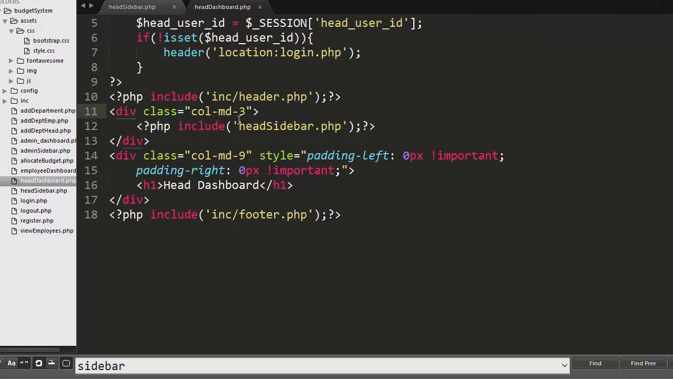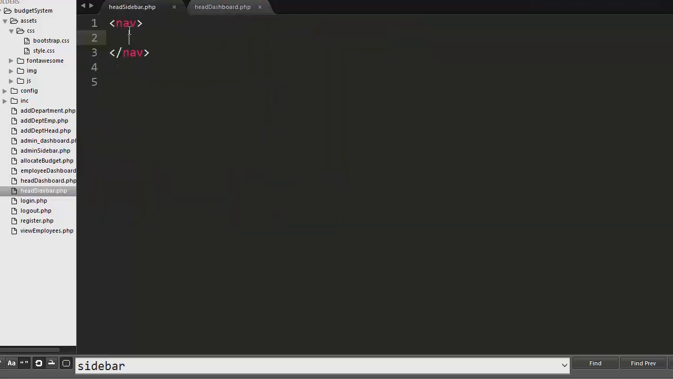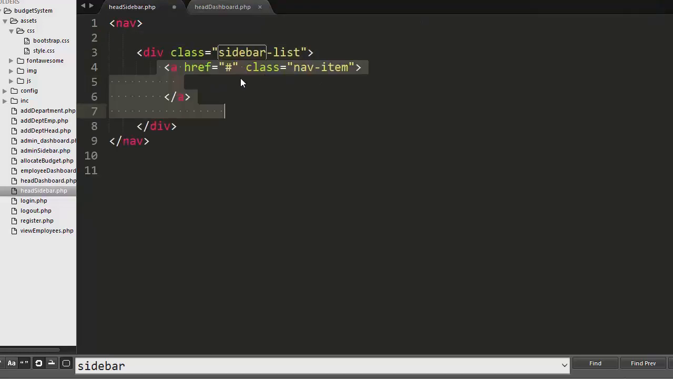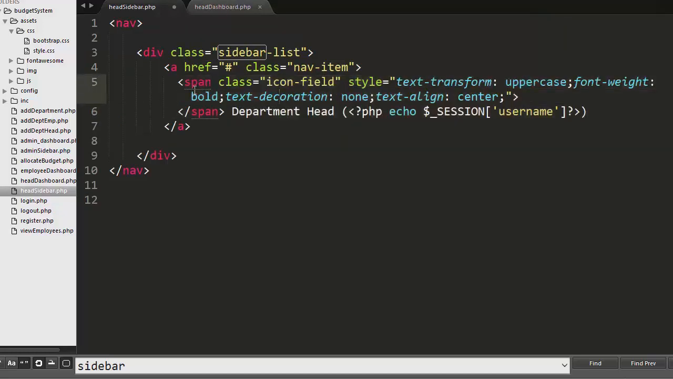As you can see here, inside the 3 columns div, I have included the head sidebar PHP file, and inside the head sidebar PHP file I need to first create a div with a class of sidebar list, and then an anchor tag with a class of nav item, and then I have created a span to display the department head label along with the name of the user, the department head who logged in. These icon, field and nav item classes belong to the Bootstrap framework. Apart from the Bootstrap styling, I have given some inline CSS styling.